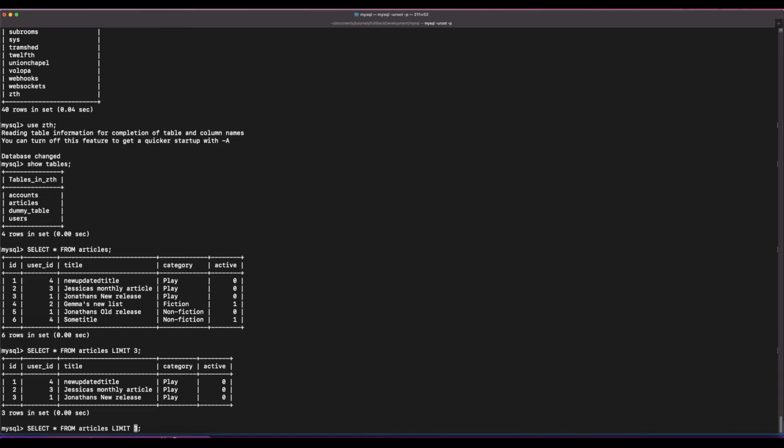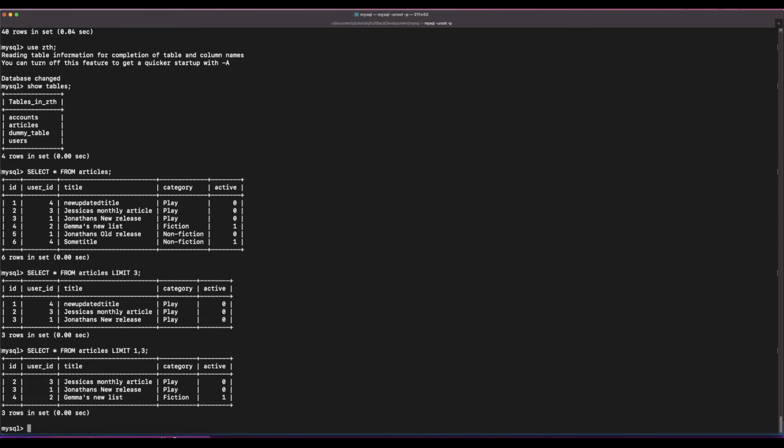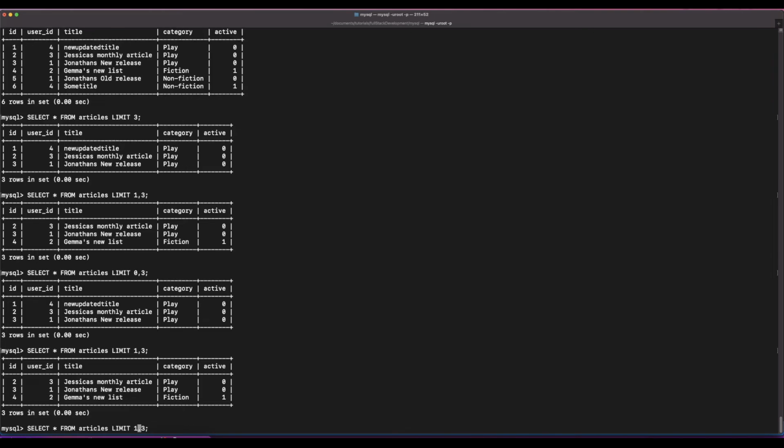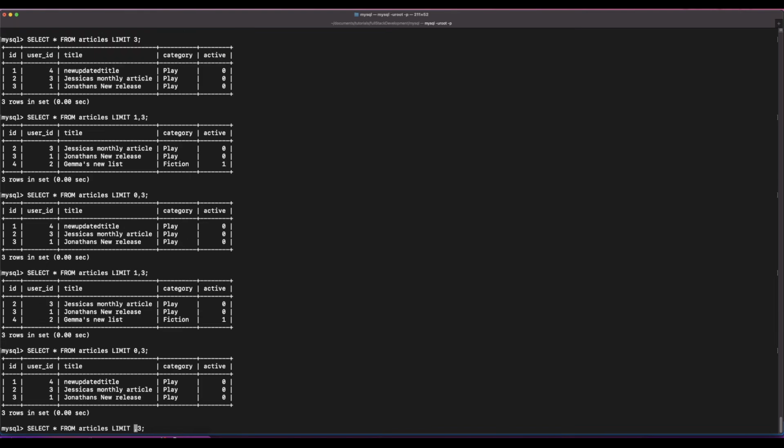You can also give it 2 digits separated by a comma, and this will tell it to start at a certain point and return a certain amount. So start at 1 and return 3. As you can see, it goes to the first row, or skips the first row, goes to the second row, and you get 3 rows. I believe 0 is where it starts, so 1 is row number 2, and so on. Row number 1 is 0, and row number 2 is 1, and so on. So this is where you start, and this is the amount of rows you get back.